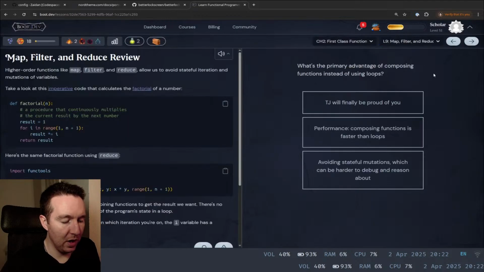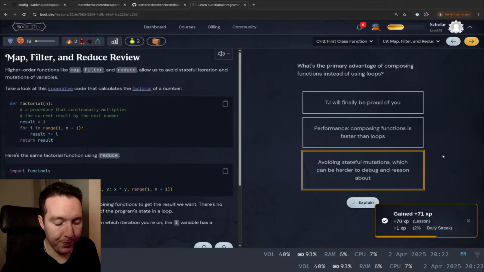Okay, same thing again, just another question. What's the primary advantage of composing functions instead of using loops? TJ will finally be proud of you. Maybe he will. Performance, composing functions is faster than loops? Not necessarily. Avoiding stateful mutations, which can be harder to debug and reason about. Let's say that one.